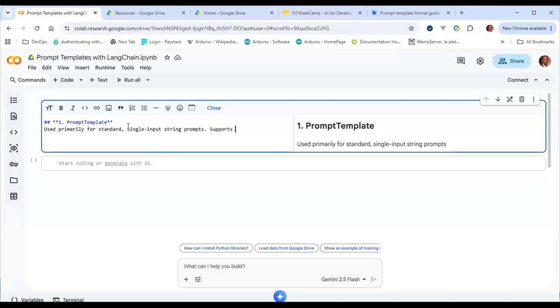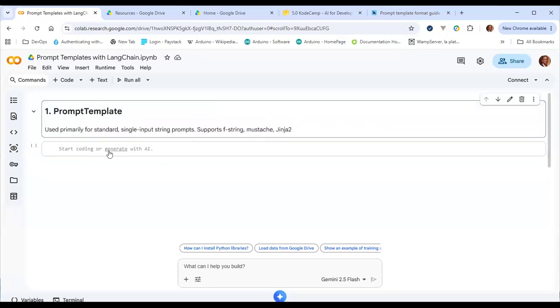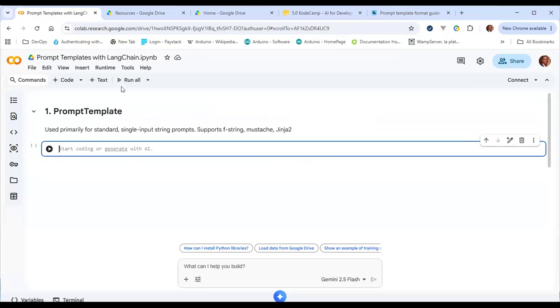It supports F string, mustache, and Jinja, right? So how do you do this? The first thing is we can import the class, and I'm also going to do this with JavaScript as well, so that we can see how it works.